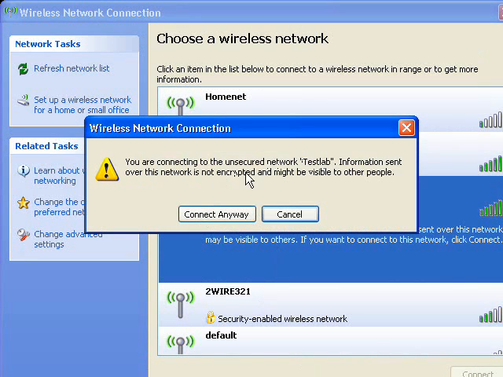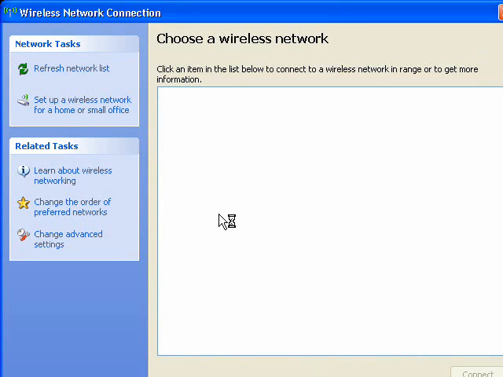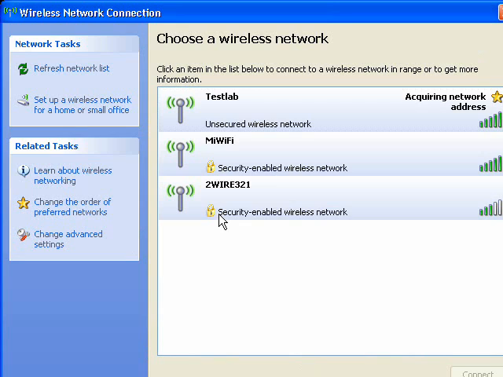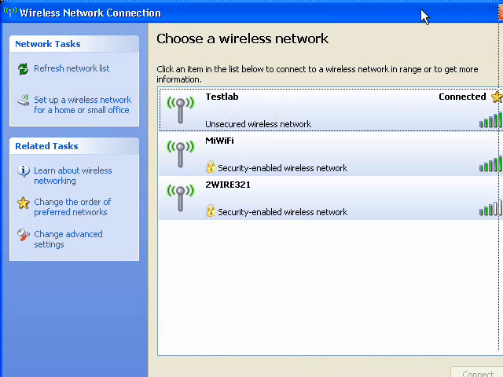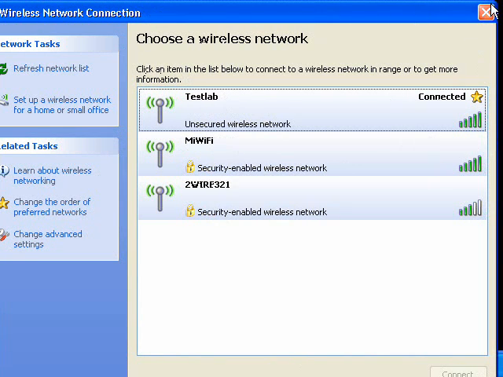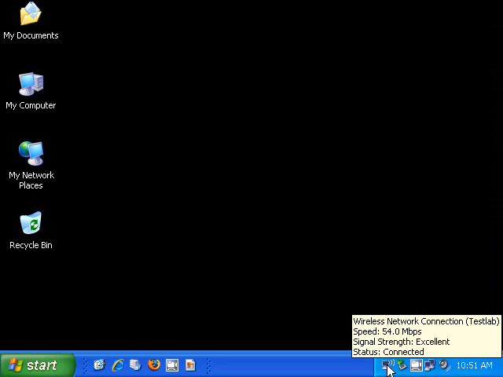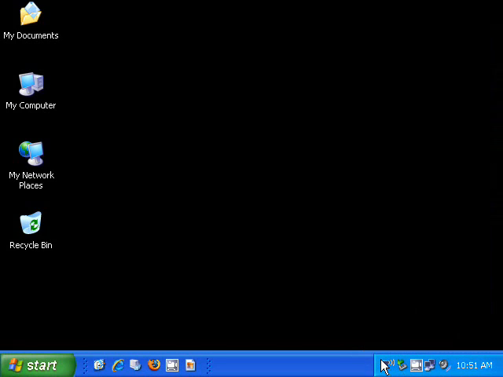Double-click. Here it's telling me, hey, Test Lab is not a secure network. Are you sure you want to connect? I'll just connect here so you can see what happens if you connect to an unsecured network. So it's connected to our Test Lab wireless access point using that SSID. It shows the connection as connected. Down here, if we do a mouse over on our wireless connection, it shows that it has a speed of 54 megabits per second, signal strength is excellent, and status is connected.